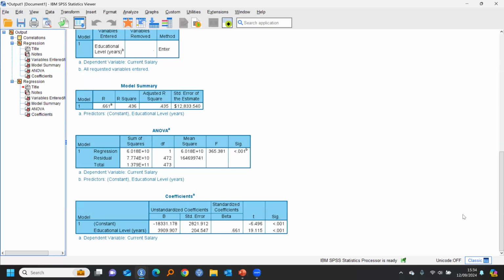So sometimes the constant is actually a minus number, which means that the line crosses the negative part of the vertical axis, the negative part of the y-axis. But the coefficient here, the standardized coefficient, beta, is equal to 0.661. It's the same as the R value, which means it's the same as the correlation between education level and people's current salary. So what happens if we put both of them in?